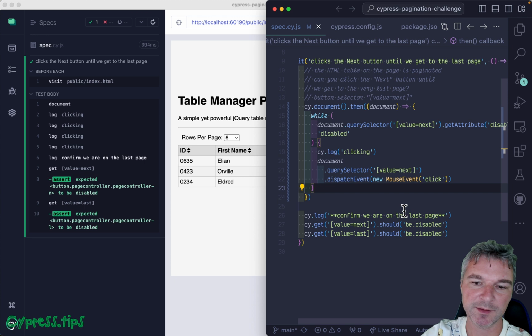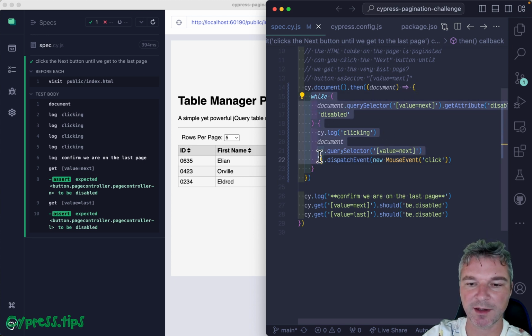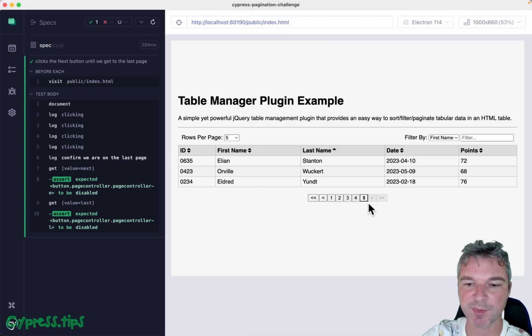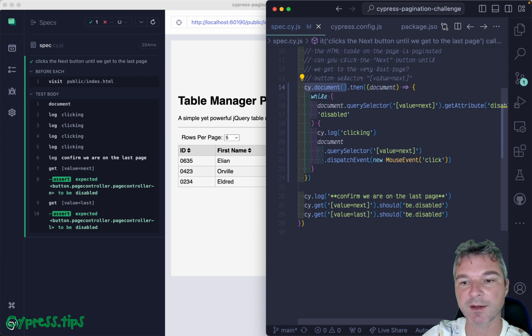So it's up to you. I don't like this method because it's non-deterministic and literally just keeps spamming the button rather than clicking, confirming on a page, clicking again, and so on. But it's one of the possible solutions because using cy.document, you do have access to the document of your application's iframe where you can just write kind of normal JavaScript code like I've done right here.